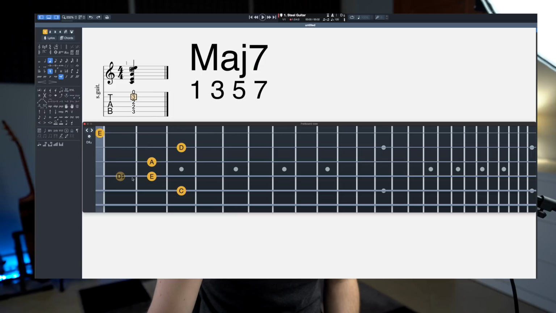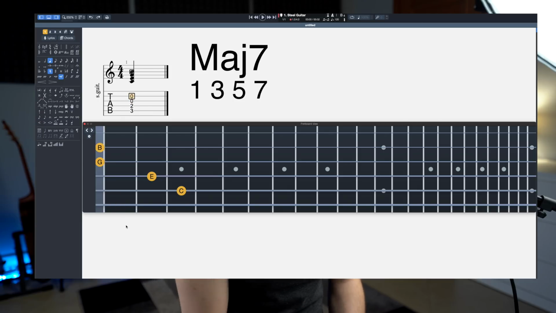Now let's change chord family. The major 7 chord, we have the root note, the third, and the fifth, but also the major 7th. Beautiful romantic chord.